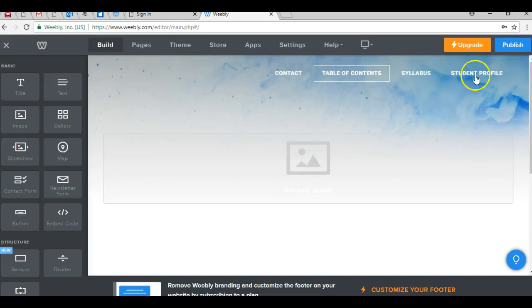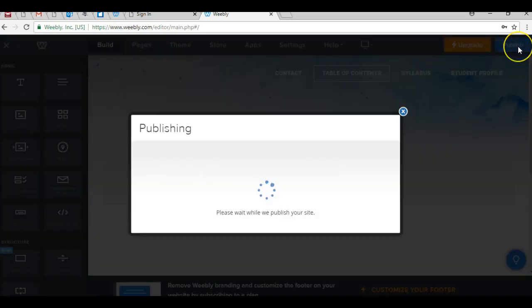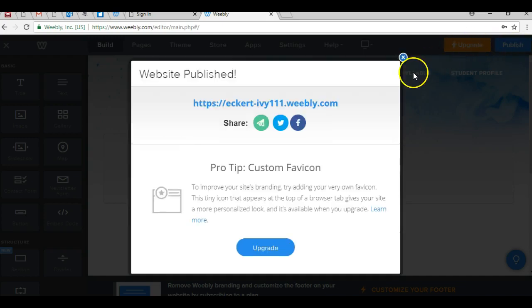So then when you get this all done, you can publish it. If you put up one and you want to see what it looks like, it'll publish it and you can come back and change it. So let's go see what this looks like.